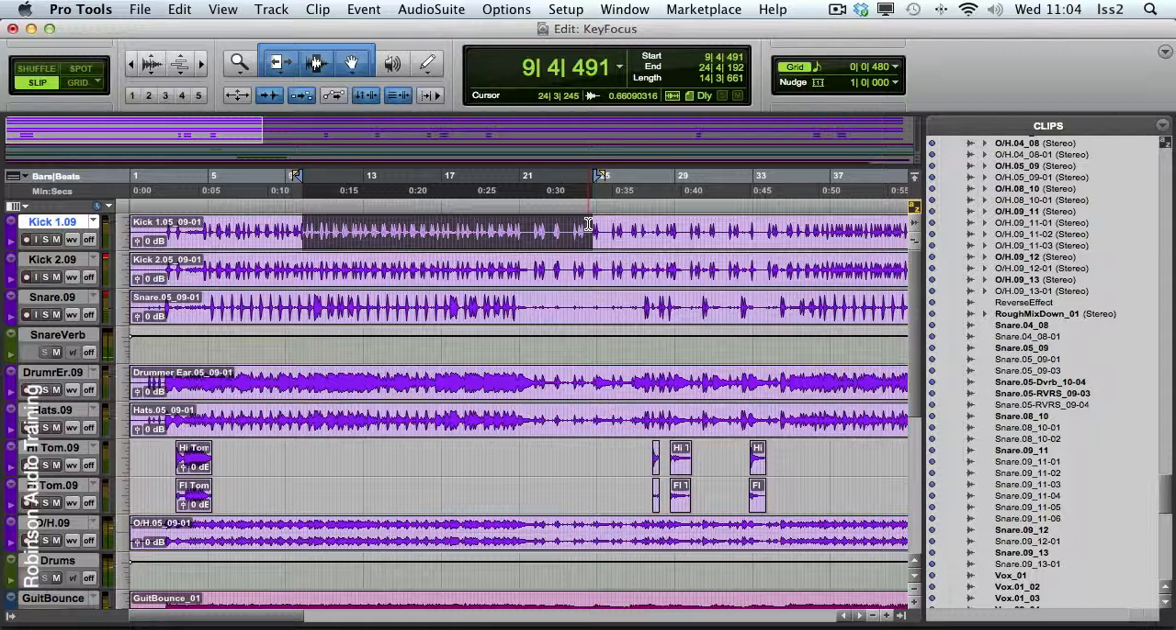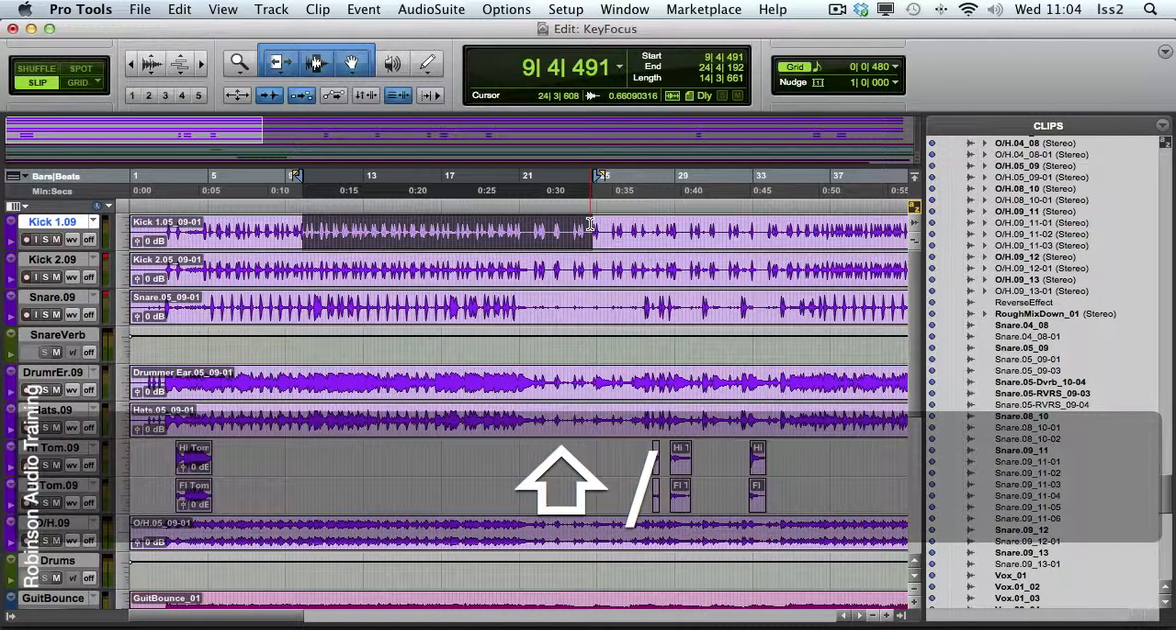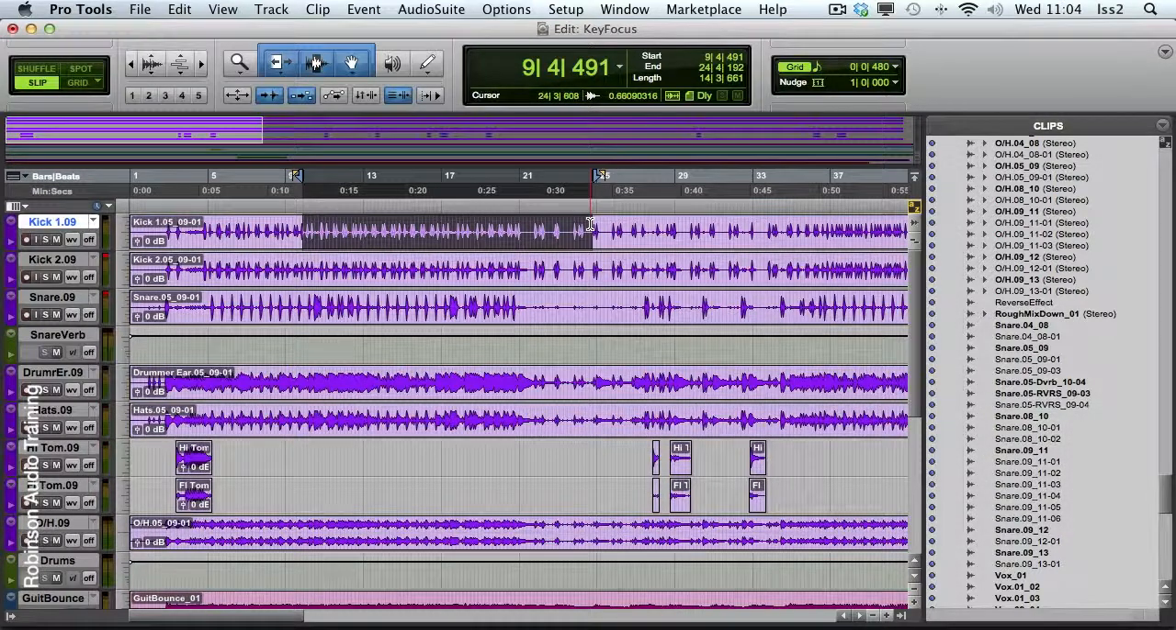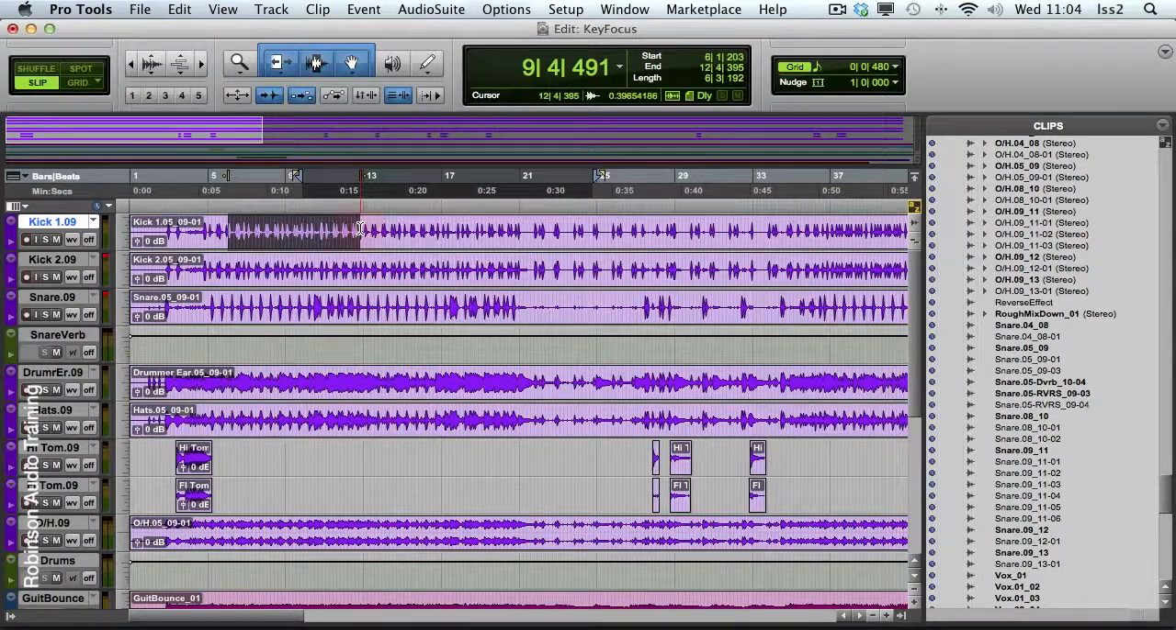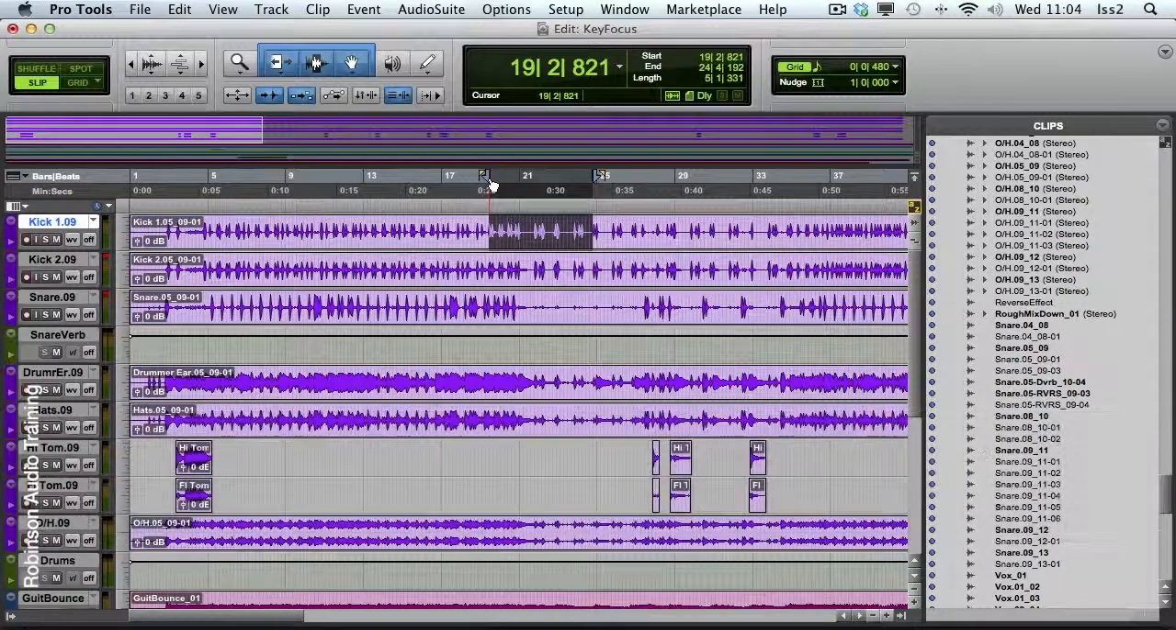If I unlink my edit and timeline selections, and Shift / is our shortcut for this, I'll show you the 0 key. Now I'll make an edit selection here, and here is my timeline selection. So press 0 and you can see I copy my timeline selection to my edit selection.